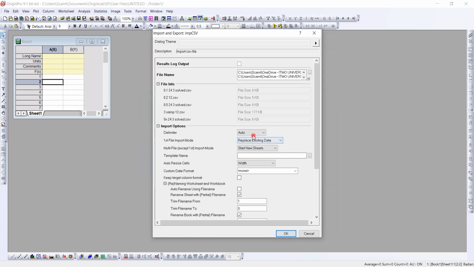It's the import options. This is the delimiter. In different CSV files there could be different delimiters, but you can set auto, or in a separate case you need to use the proper delimiter to put the data in the proper format. There are two types, comma or semicolon. Let's try with auto. The next place is the file import mode.